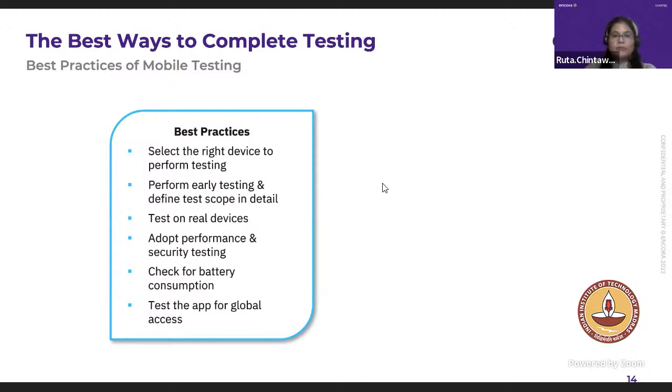Then we have the best practice of performing early testing and defining the test scope in detail. Early testing is the best approach, including testing at an early stage, whenever developers are developing their code or the application. They can provide some units for testing, like part testing we can do. That will always give us the best scope, and it can reduce bugs later in the market or later in the process.